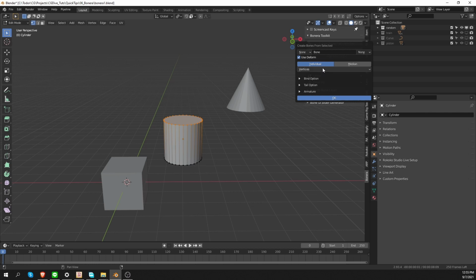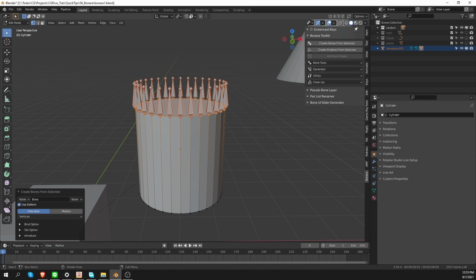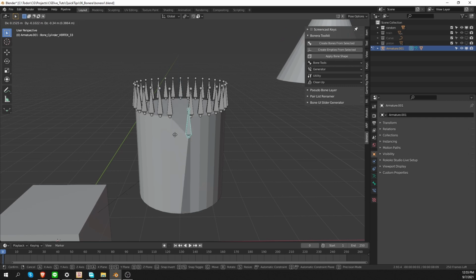Now, if we choose individual, we can choose between vertices, edges, or faces. So here I'll just keep it to individual and vertices, and you'll see that the add-on created one bone per vertex. If I go to the armature and try moving the bones, you'll see that each vertex in our selection is parented to one of the bones.